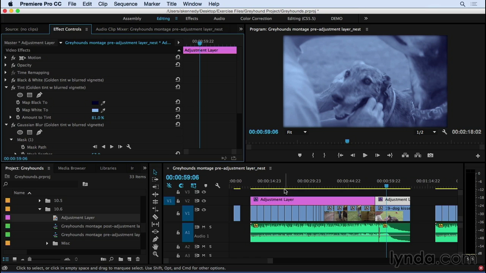So that's just something to keep in mind. Now I want to show you one more thing. Adjustment layers can be used to change the spatial orientation of an entire sequence or section of a sequence. For example, let's say that we wanted to create an effect that sort of shrinks and pivots this frame to get it ready for a title sequence. All right, that's no problem with an adjustment layer.